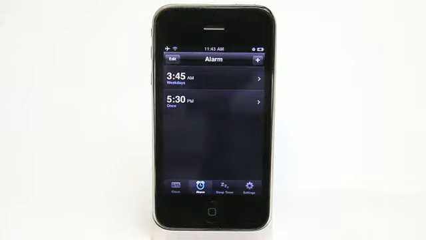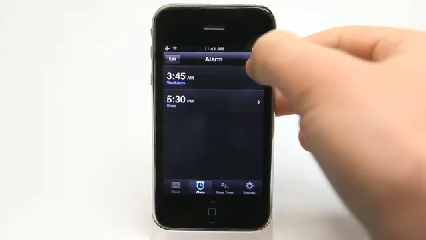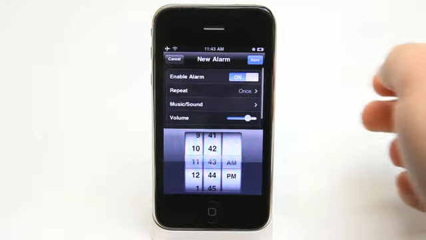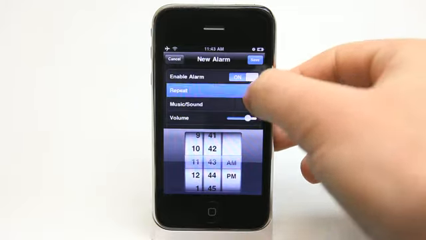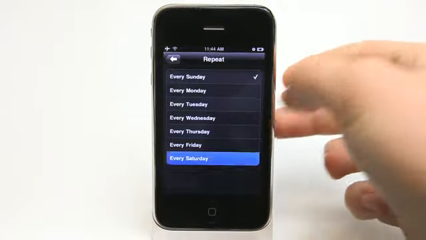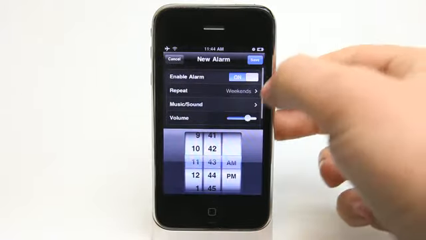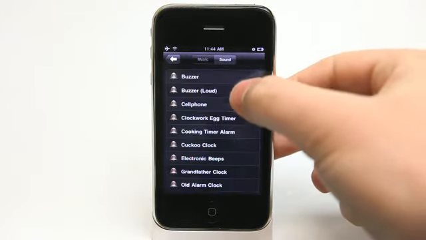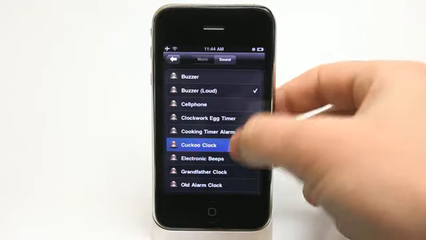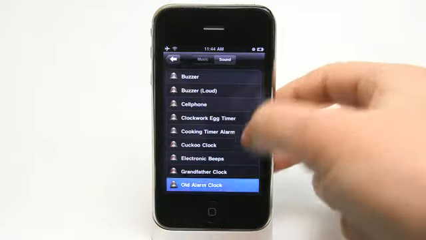So I can also set other alarms specifically for days. So let's set up a new one so I could show you how that works. I'm just going to leave this one. I'm going to set it for the weekends. So this will be my weekend alarm. And then I can choose my music, or I can choose from some sound effects that they have built in here.